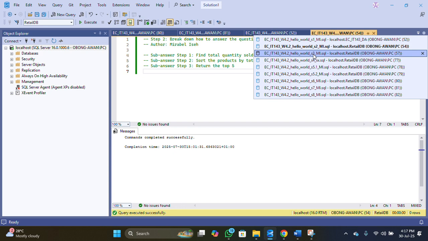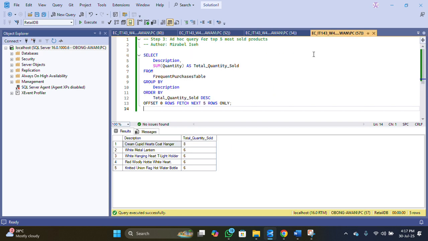The next step 3 says write an ad hoc SQL query, and here you can see I've executed the query to see if my logic works, and it has returned the 5 most sold products and their description and their total quantity. As you can see, the cream cupid, hat, coat hanger, white metal, and the rest of them. So these are the 5 most sold items.